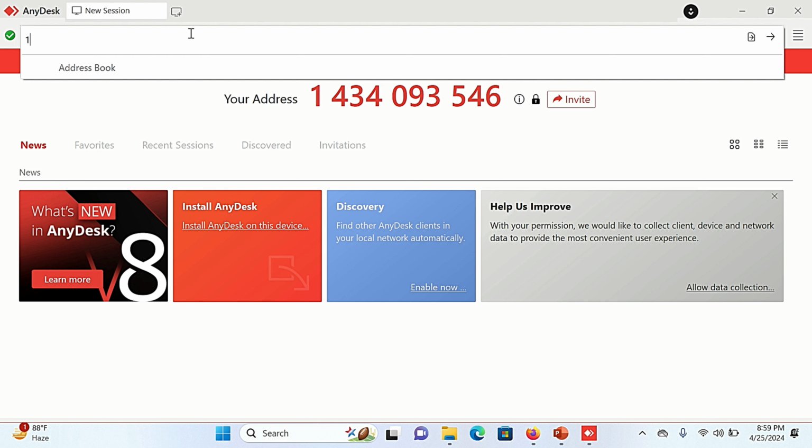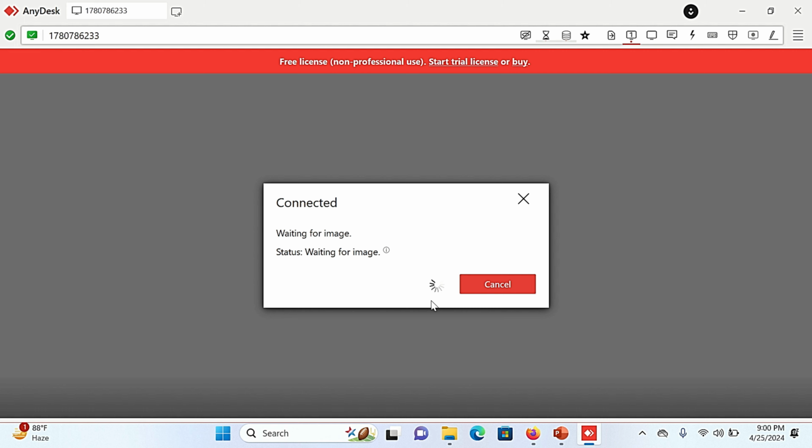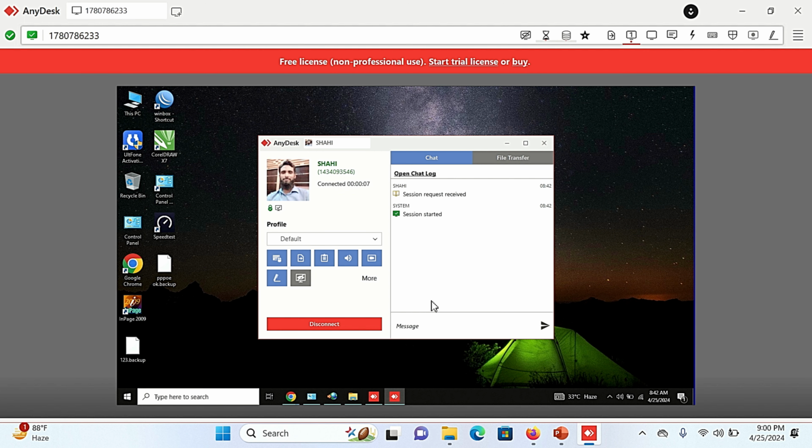You can access another PC by typing the AnyDesk ID here, then clicking on the arrow key. Now it's time to wait for a response from the other end to access the other PC or laptop. After receiving permission, the other PC will become accessible from your laptop.